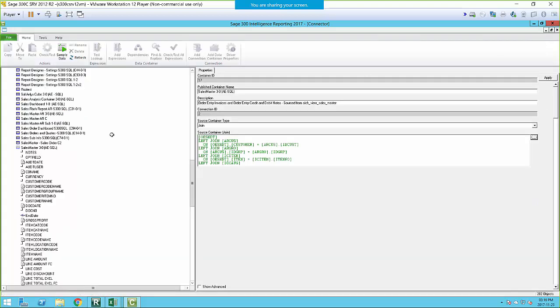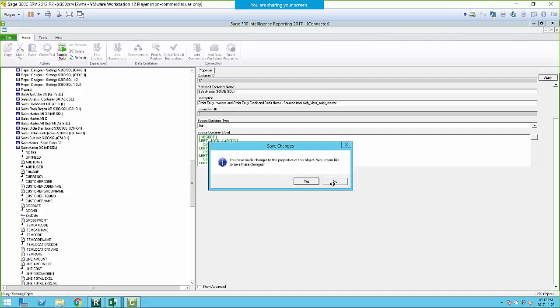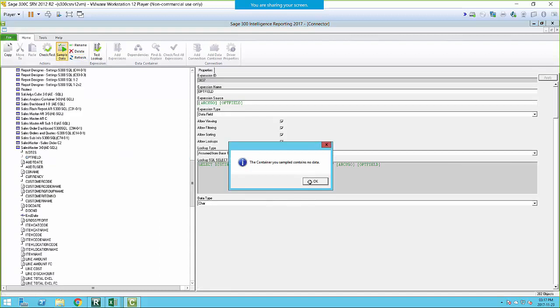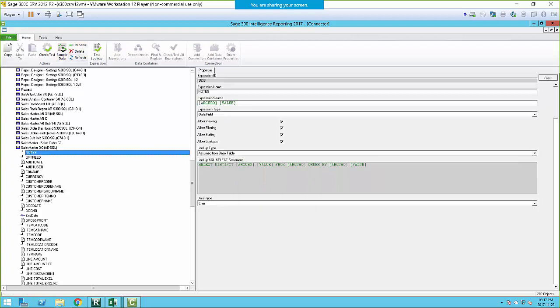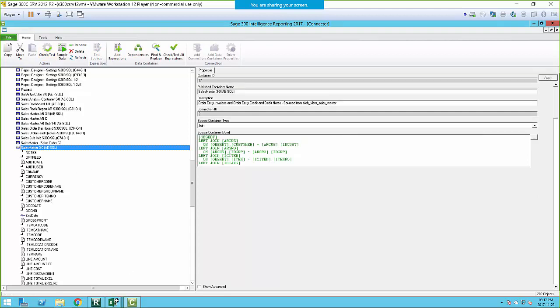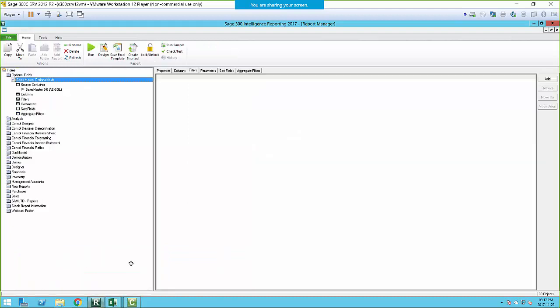So I'm going to click OK, and I am then going to just test this quickly. So I'm going to click on my optional fields, and I'm going to sample the data. Oops. Just check test it, and let's go and run that data now. So back at my report manager, because I've actually applied that filter on the connector module, it should now automatically only pull through my notes. So I'm going to click on run again.